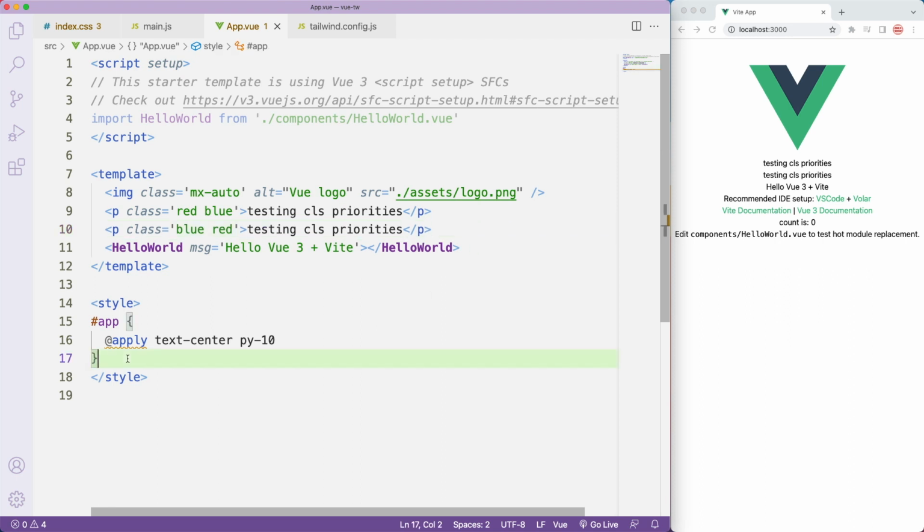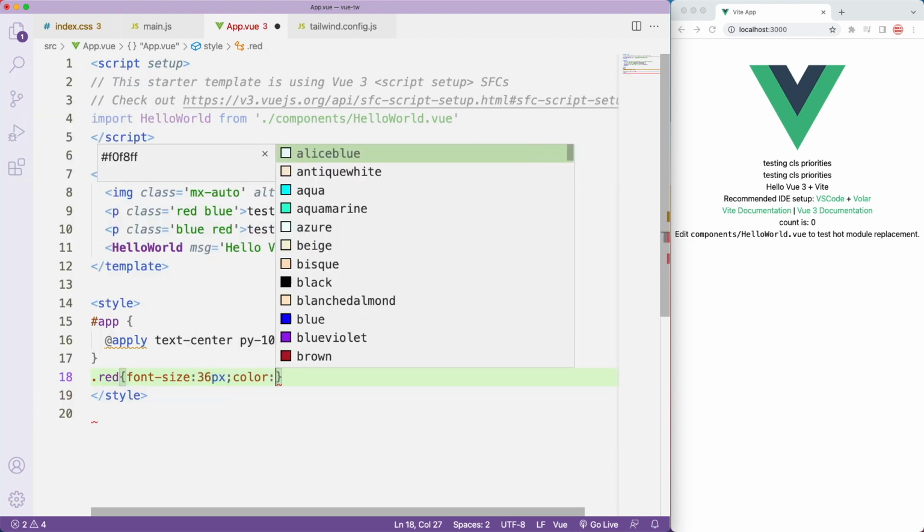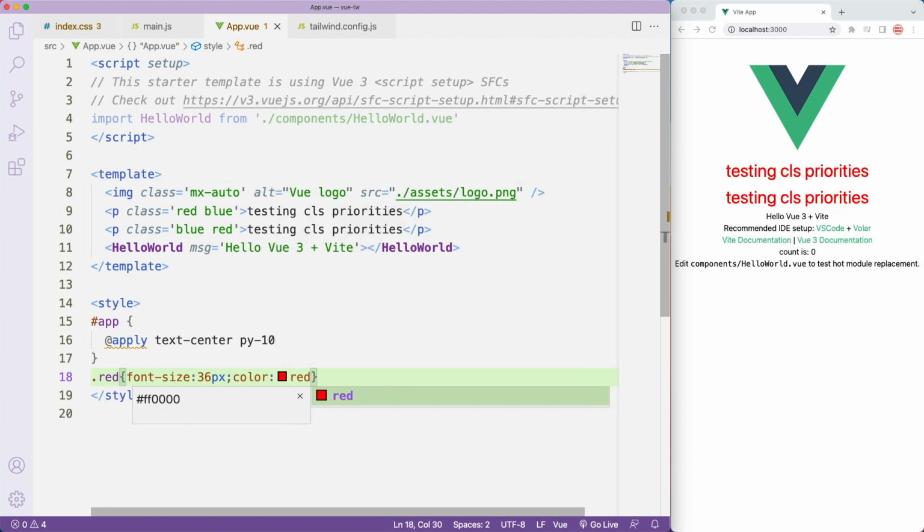Next, we define the red and blue classes. We define the red class first. We set a bigger font size. Then we set the text color to red. Now the red class has overridden the preflight styles. Both p tags are now red.